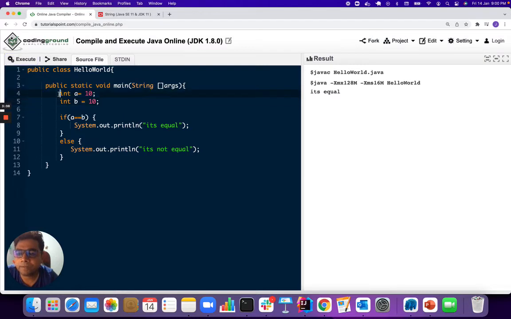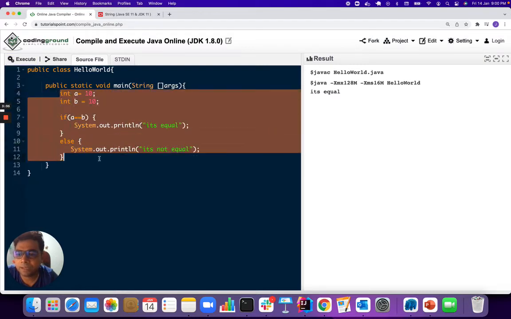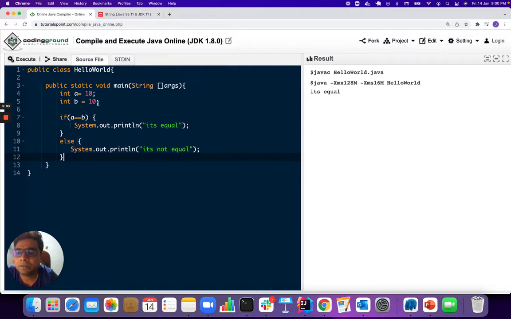Here I'll compare string and integer both. In case of integer, I have created one int a and int b, both with the same values. Let's see what it returns if we execute it. It will return true. Then let's check this with string.